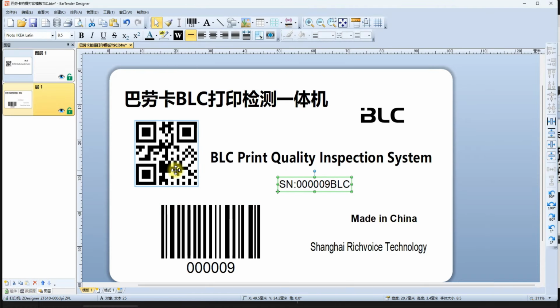The QR code and the code 128 barcode have the same data. The middle 6-digit serial number within the OCR is also identical to the data contained in both barcodes.